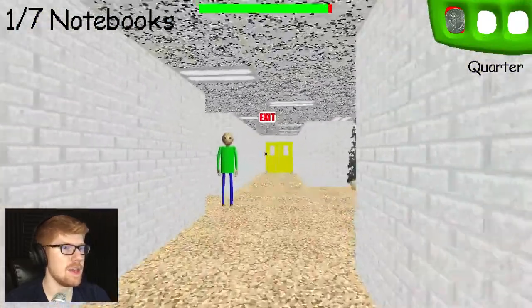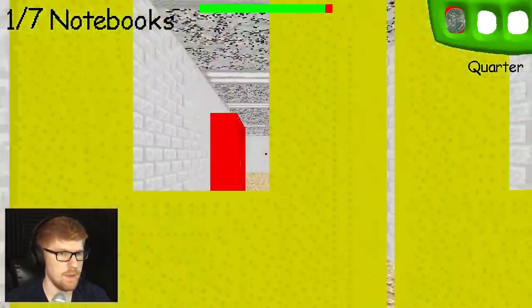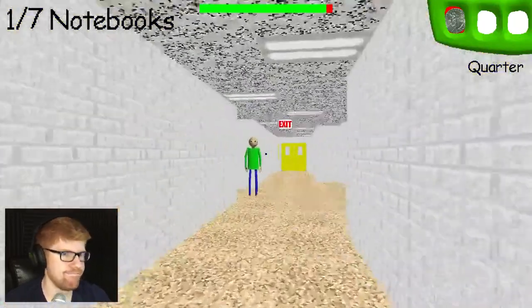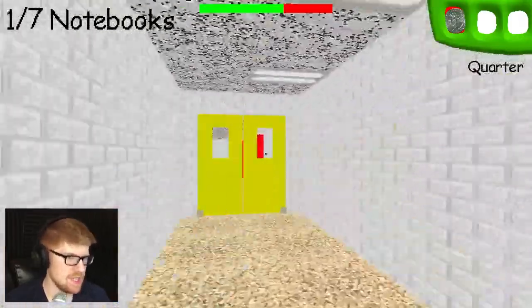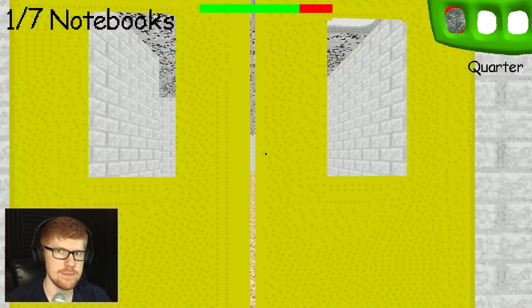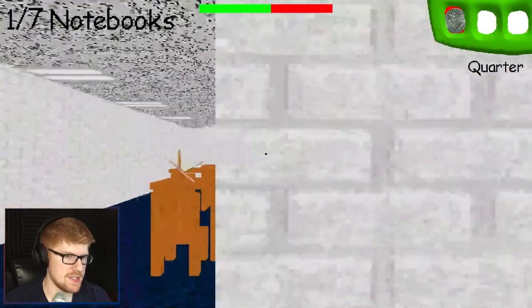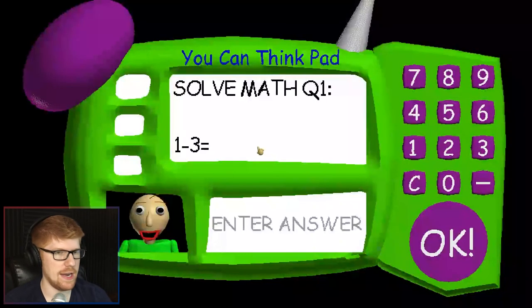Oh, you can sprint, but you have like a stamina meter, I guess. Okay. You need to collect 2 notebooks before you can use these doors. Okay, thanks. What about these doors? Surely not these doors. You need to collect 2 notebooks before. All right. Well, that was easy. So now that we know what to do, now that we're good at math, let's figure it out.